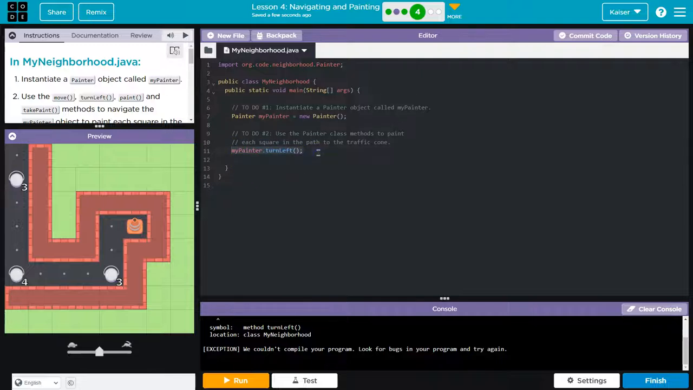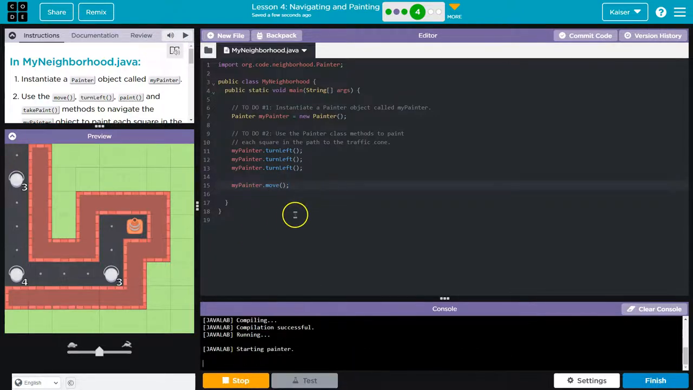Cool. And now I need this, let's see, I think that will make me face up. So once, twice, 3 times, right? I just copied and pasted real quick there, but I think that will do it. And then I'm going to do my painter dot move, and I need the dot again, and I need to write my painter. Otherwise, it won't know how or what to move. All right, let's give this a try. I should be trying this out more often. It's really easy, much easier to find your errors right away that way.